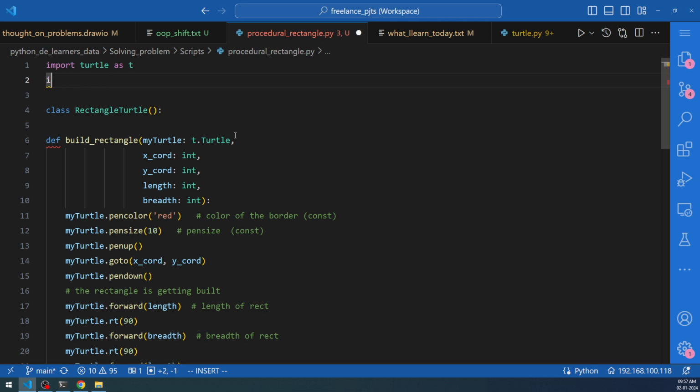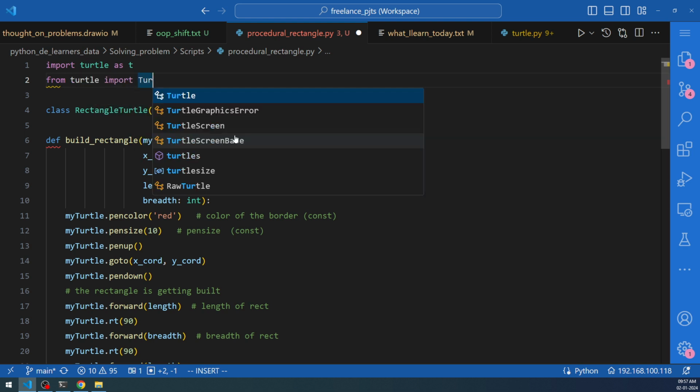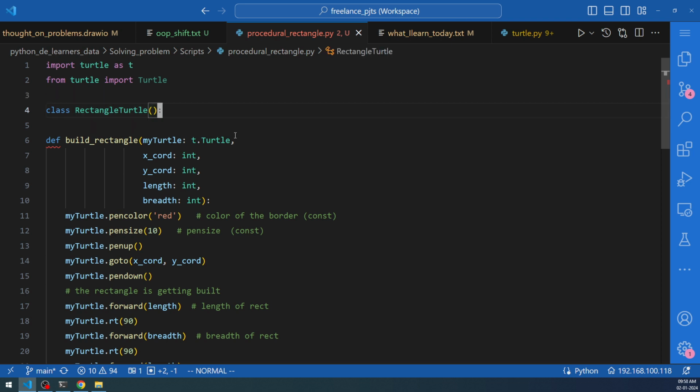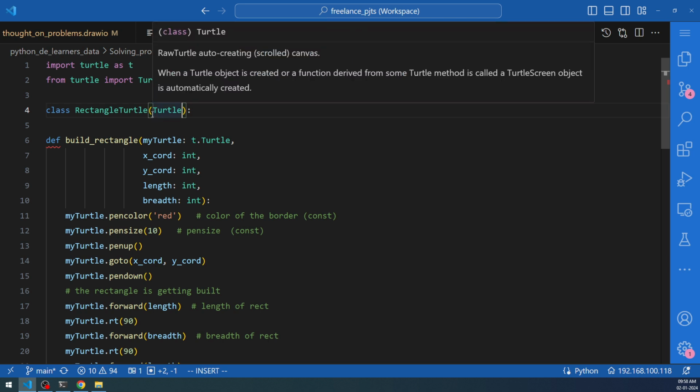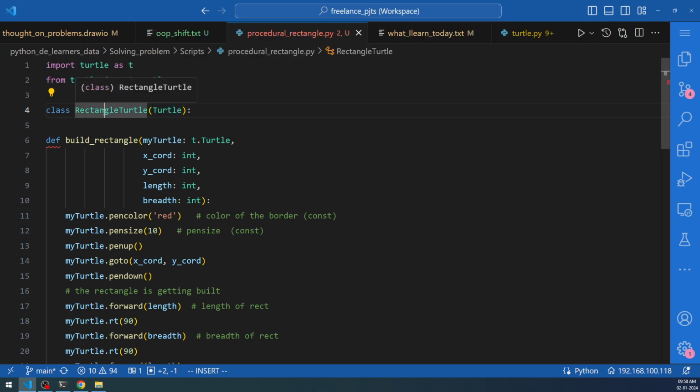Sorry, I have to say from turtle import Turtle. So I can do it like this, and I can import Turtle here, and this will ensure that all the characteristics and the features of this Turtle class get imported into the RectangleTurtle class. So we don't need to create a new turtle for actually creating this RectangleTurtle. This is a little bit advanced, so I'm not going to go into that route.